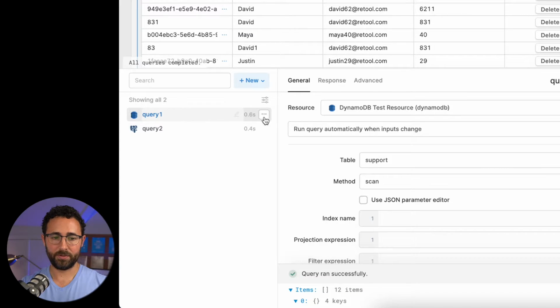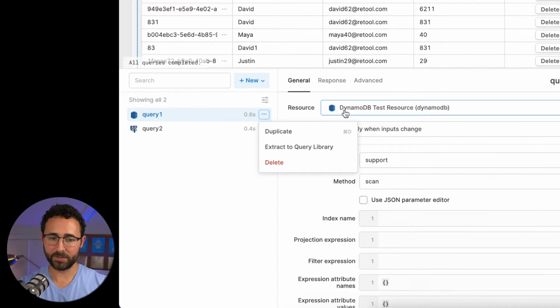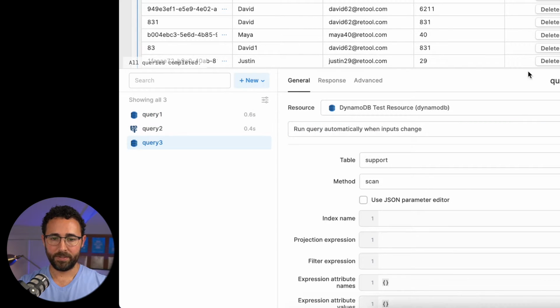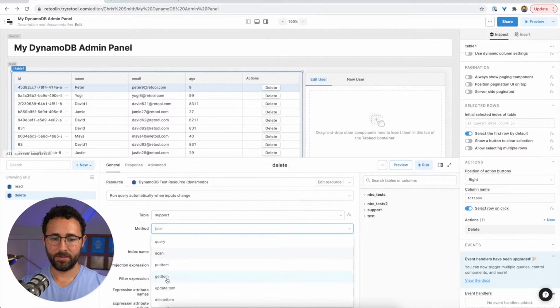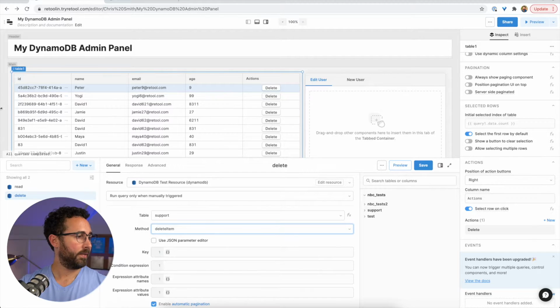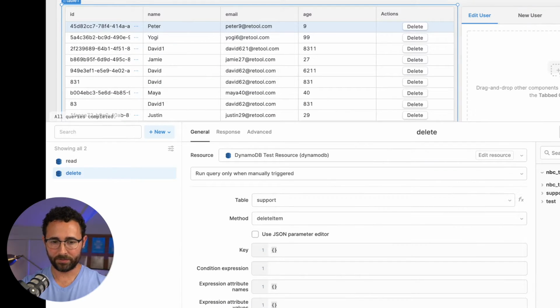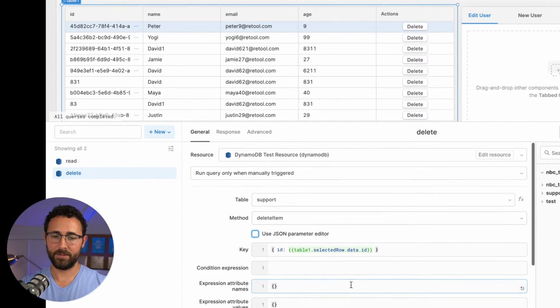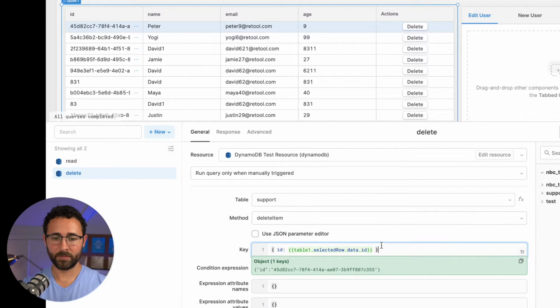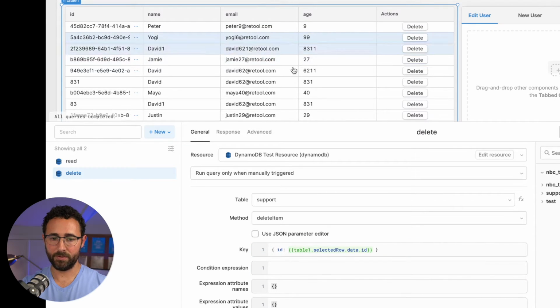The way I'm going to do this is just duplicate my current query, which will keep the references to my resource setup. Let's go ahead and name this delete, and let's change the name of this one to read. And we can delete this one. From here, we want to choose the delete item method and set up our inputs like so. What we're going to do is reference the ID of the row that's selected. From that ID, we'll pass that back to our DynamoDB instance, and it'll return a success message whenever we delete that item.